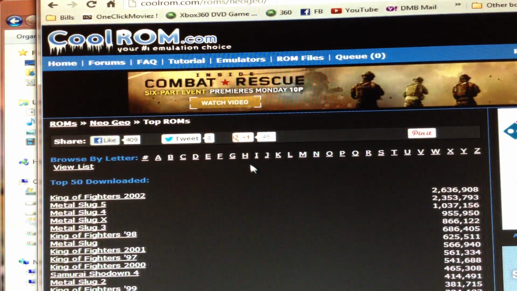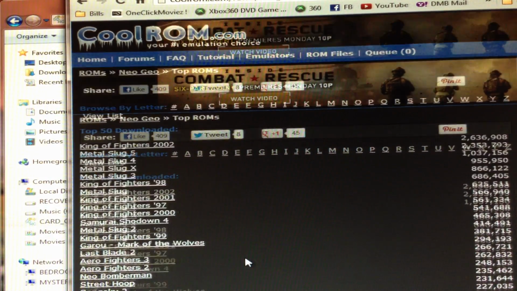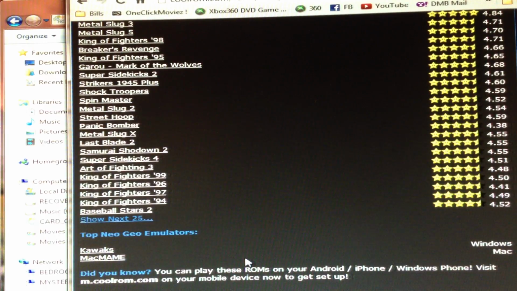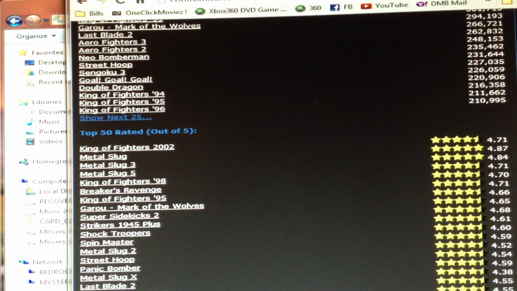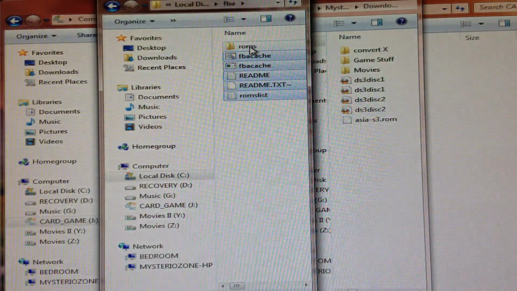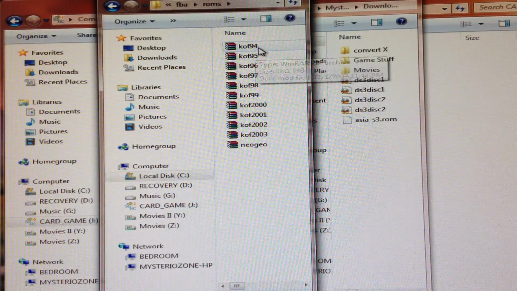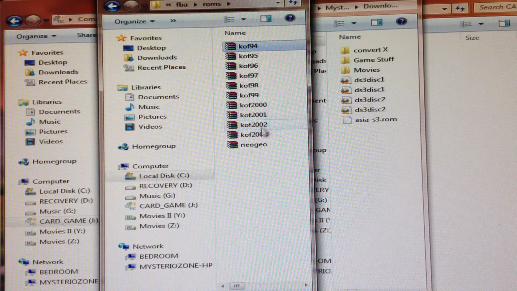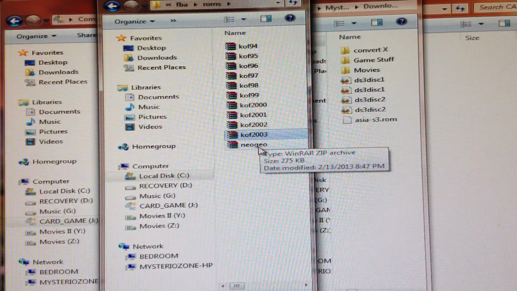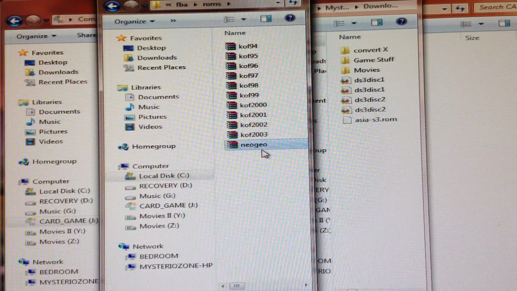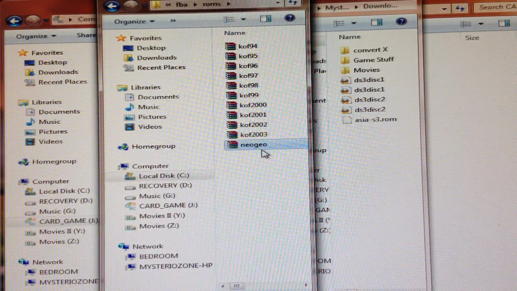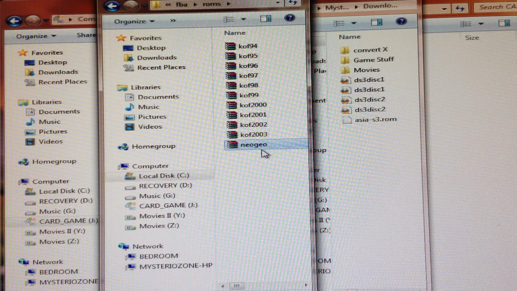Now you can go to any website that has ROMs, download whatever ROM you want to get. So in this case I've already downloaded all the King of Fighters, so I've placed them in my ROMs folder. In here I have King of Fighters 94 through 2003, and I also have my Neo Geo BIOS with the Universal BIOS. The Universal BIOS basically is like a game genie for the Neo Geo games. It allows you unlimited life, extra characters, unlimited bullets, things like that for the games.